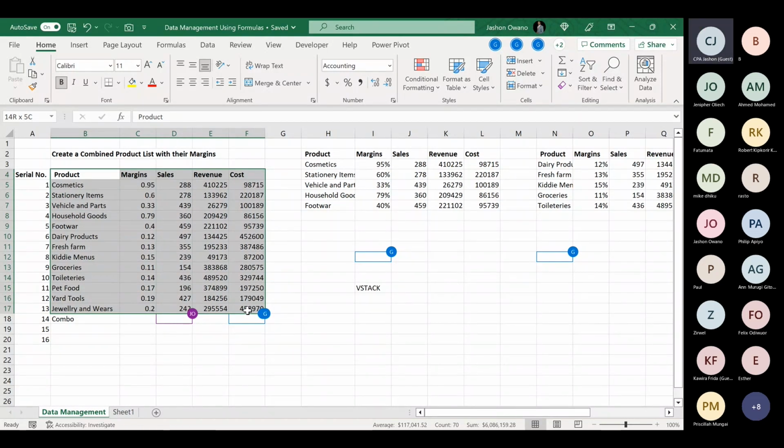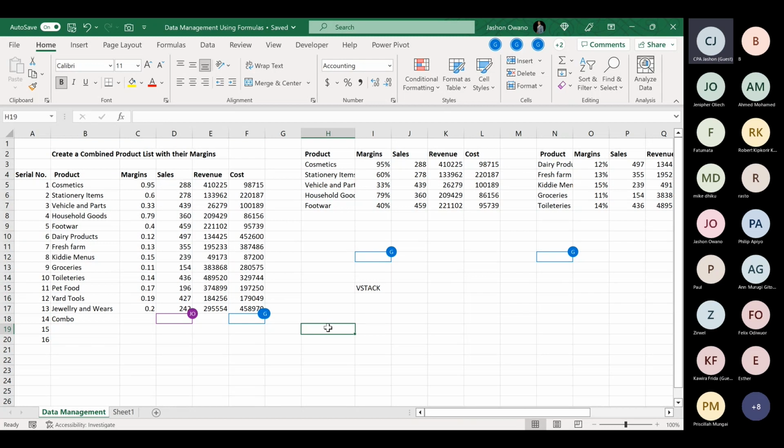If we transpose it, the number of columns and rows will interchange, which means our data will now sit on 5 rows and 14 columns. Basically, what we will achieve if we transpose this data is we will have the word product here. Instead of having the word margins in the next column, we will have the word margins below it here, margins, and then sales like that.